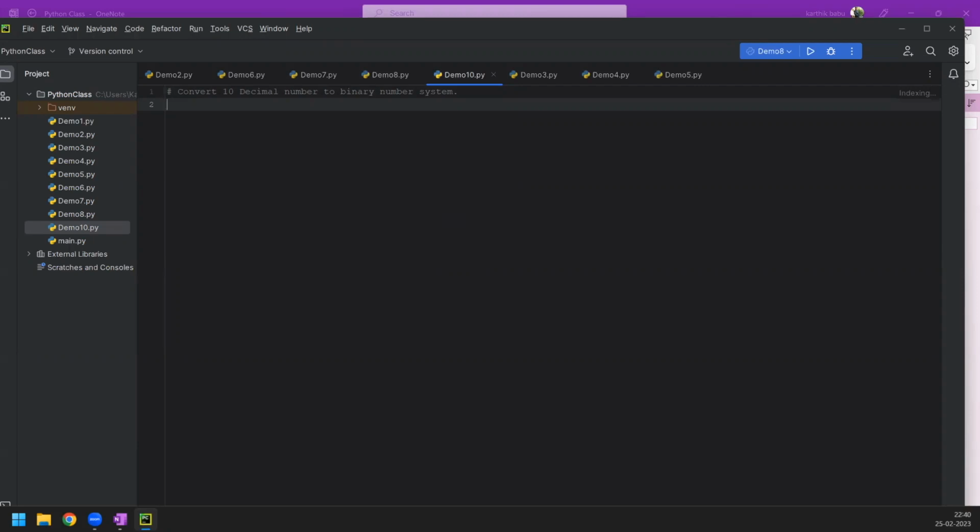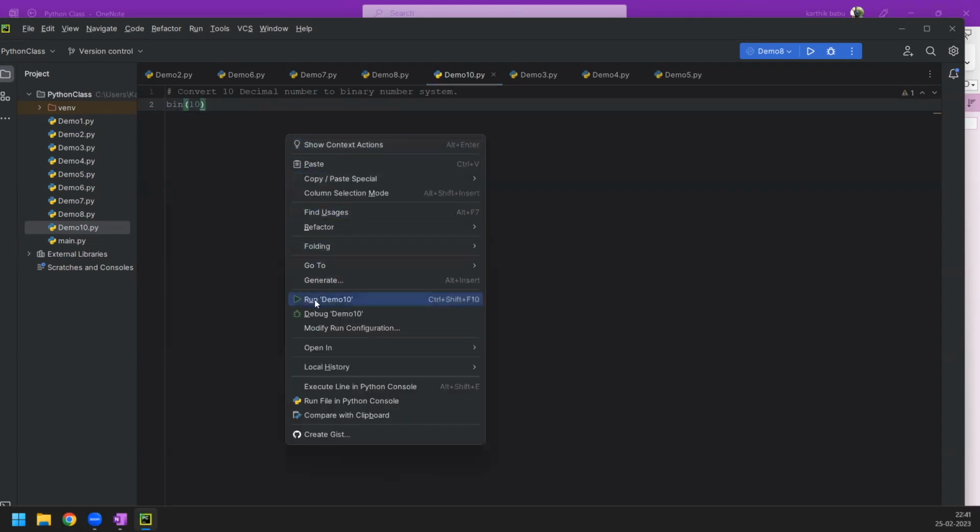Python. Inbuilt function means somebody has already written the code. Python developers have already written the code. We need to know the name of that function, and we call it. That function will get the job done for us. What is the name of the function? The name of the function is bin. To that bin function, I'm giving the 10 as a decimal number.